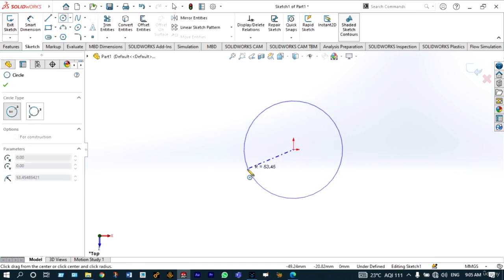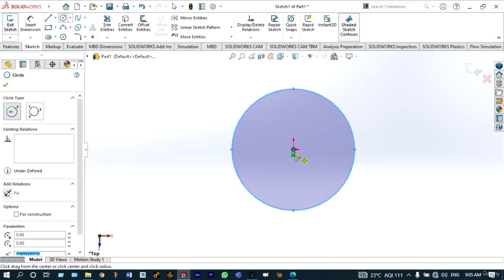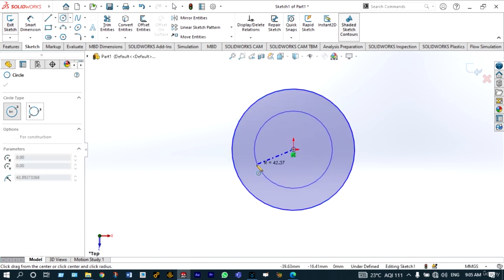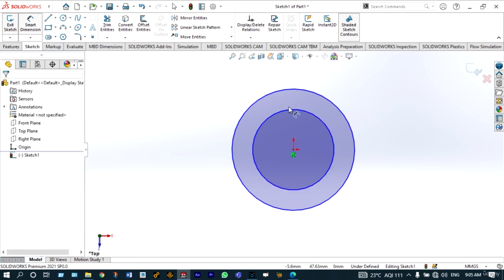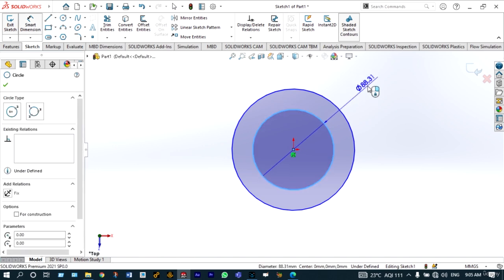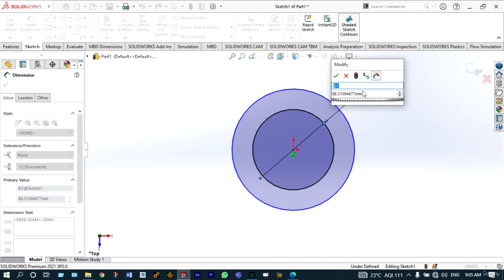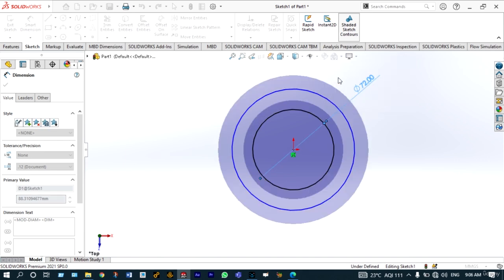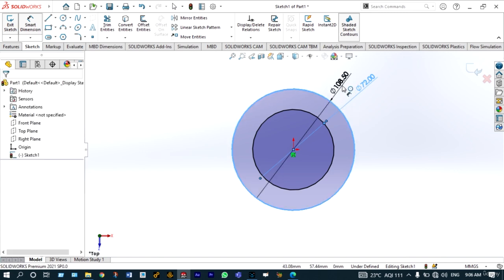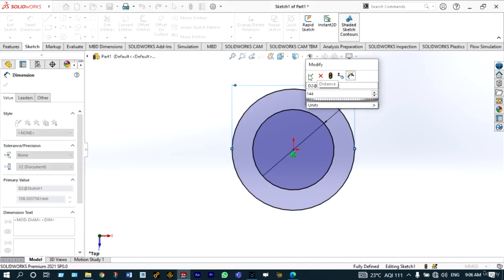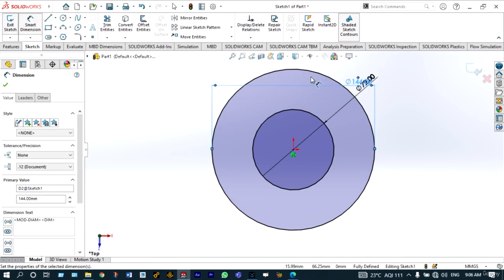Initially we'll take two circles of any diameter, and from smart dimension we provide diameter 72 and 144. Let us provide smart dimension as 72 millimeter, and the second one will be 144 millimeter. Done.